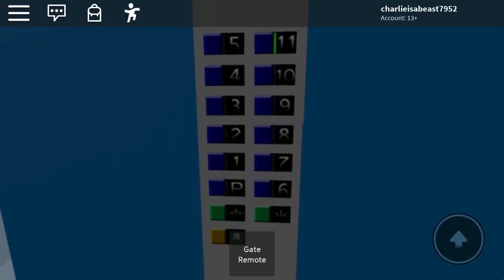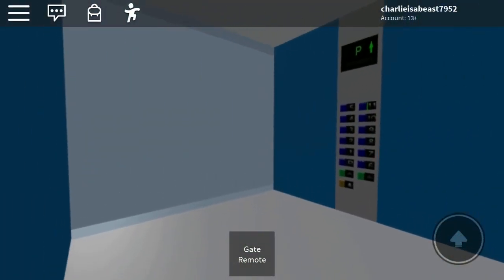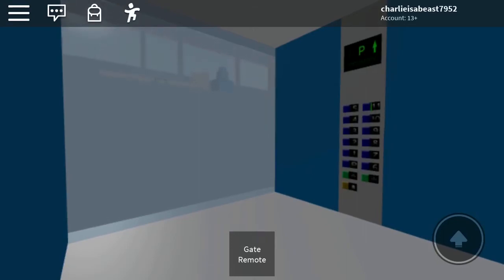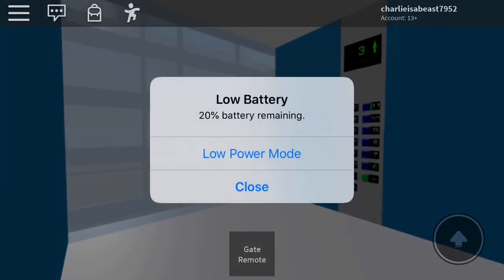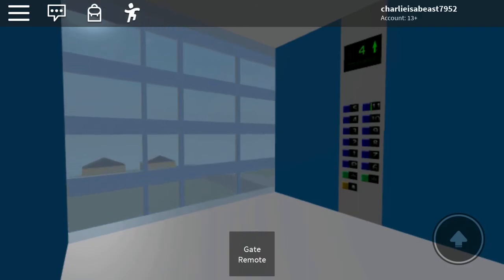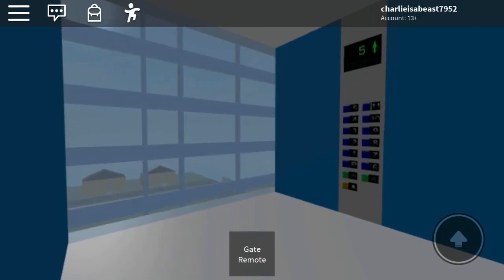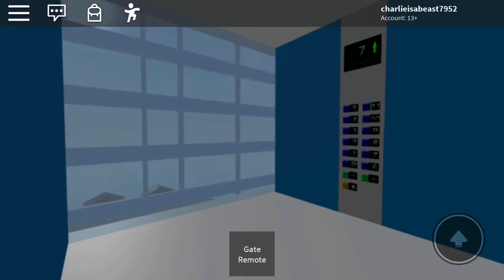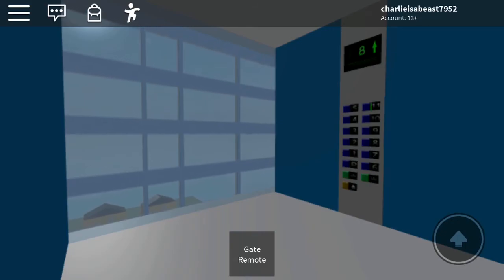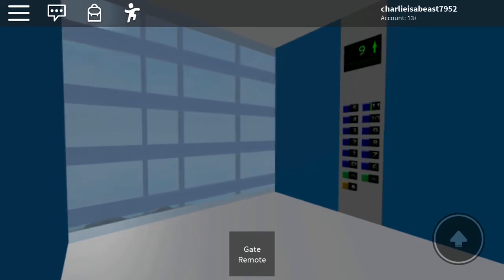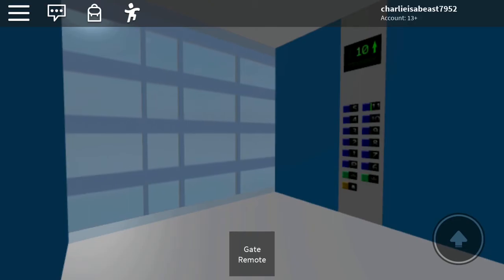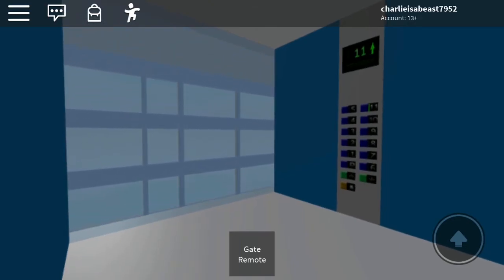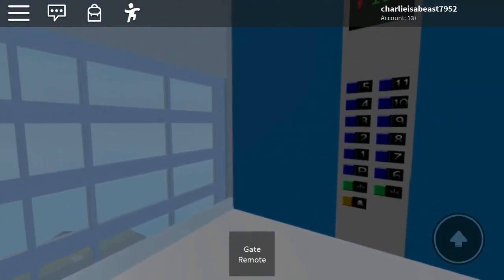Let's go to 11, and we'll get the whole cabin in frame. Oh, I'm running low on battery, so I'm gonna have to wrap this up soon. Alright, we're gonna head back down to P and go back up to 1 and end, because I'm running low on battery. Go to P.